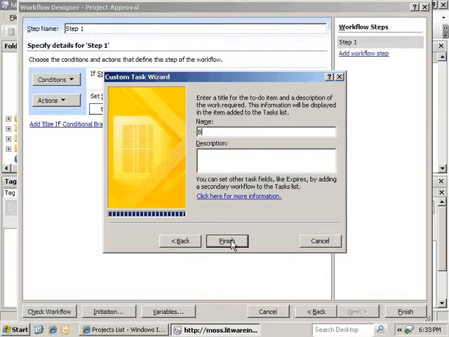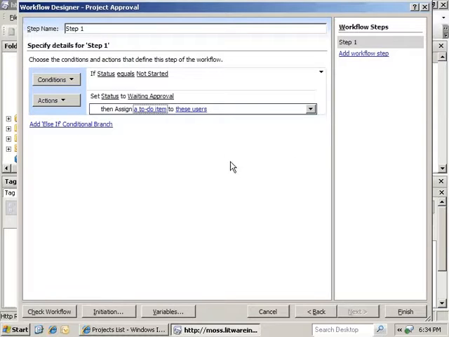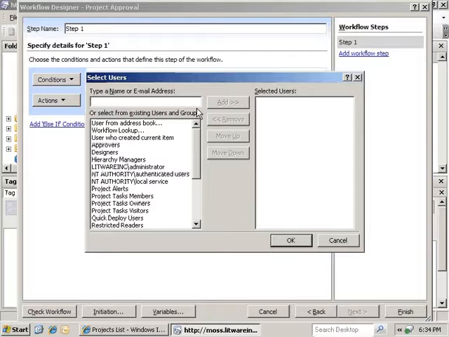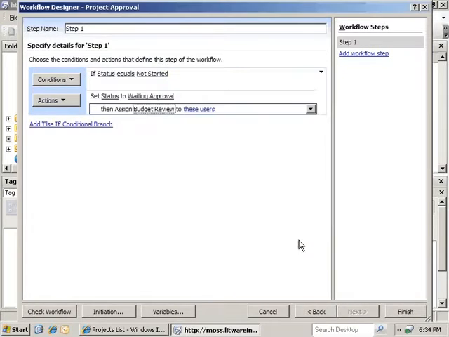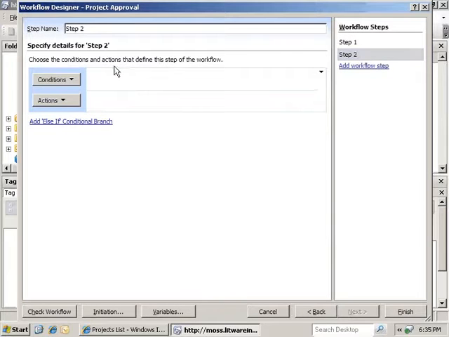The first task is going to be a budget review. And we'll just type in a description of, please review the projected budget. We'll click on Finish. Now we're going to choose which users. In this case, the approvers SharePoint group, and we're going to hit OK. Now we're going to add a workflow step. This will be step 2. We're going to set a new set of conditions.